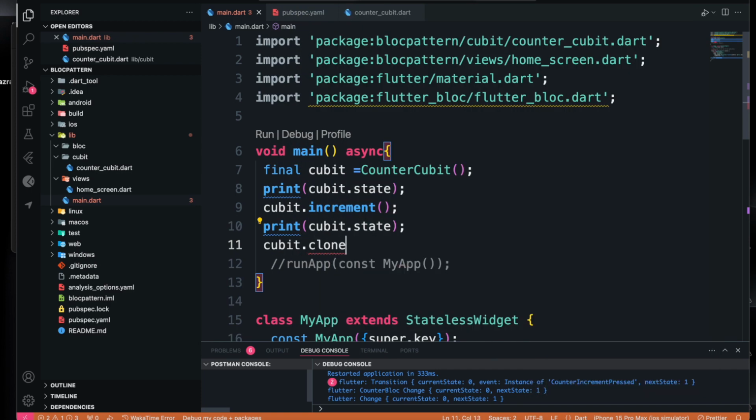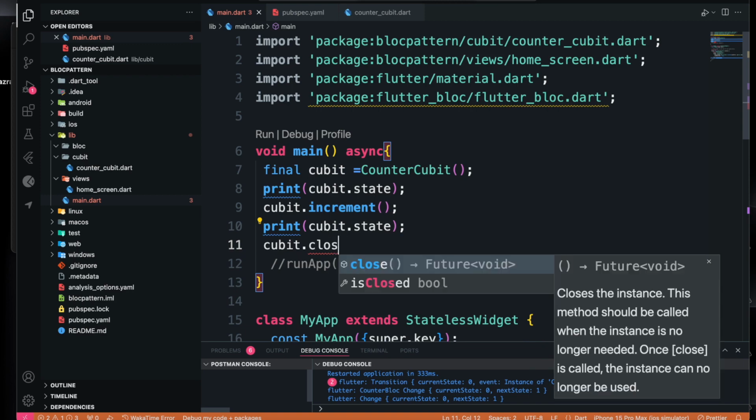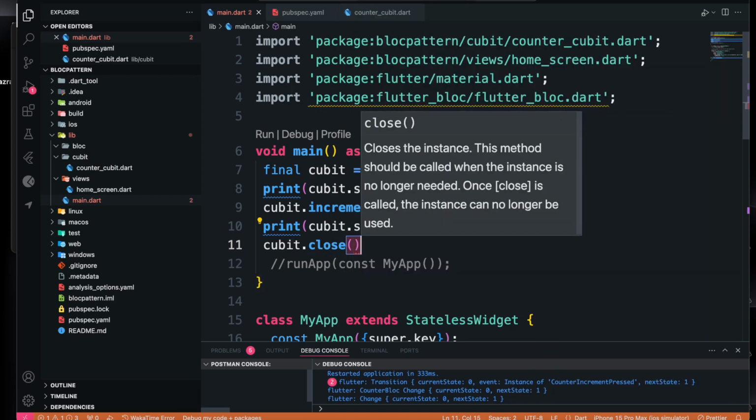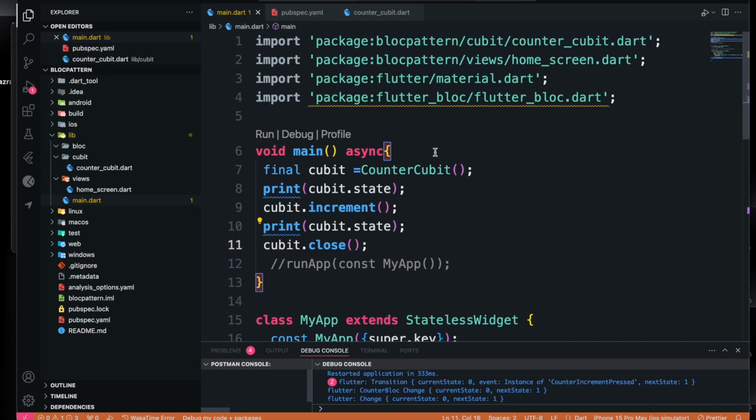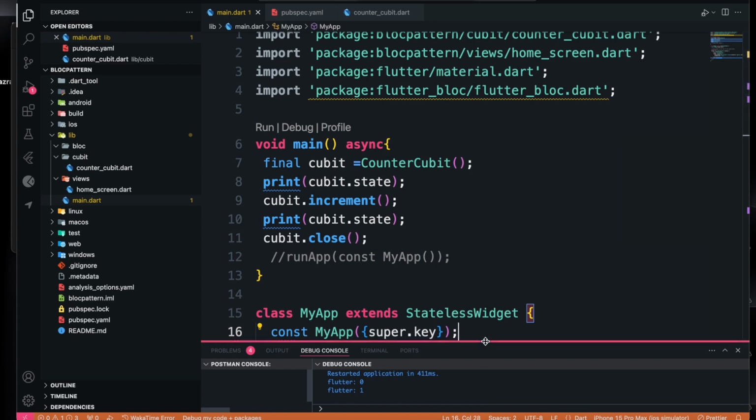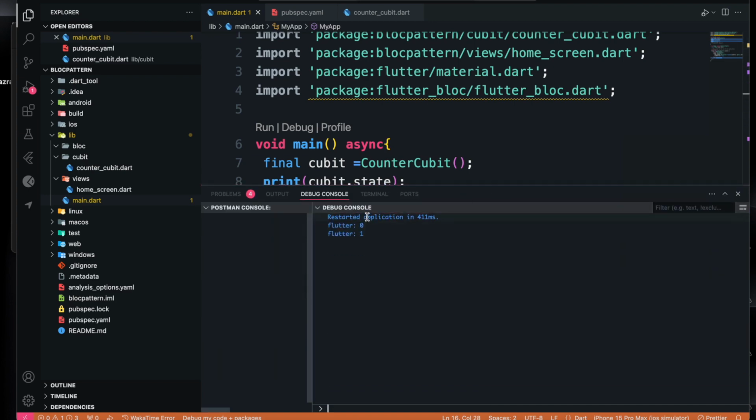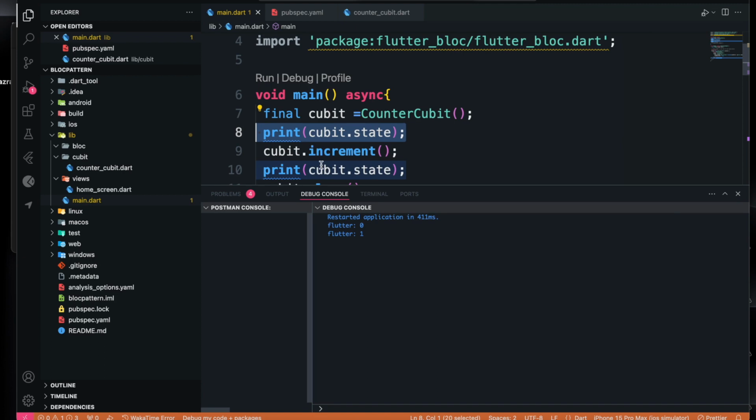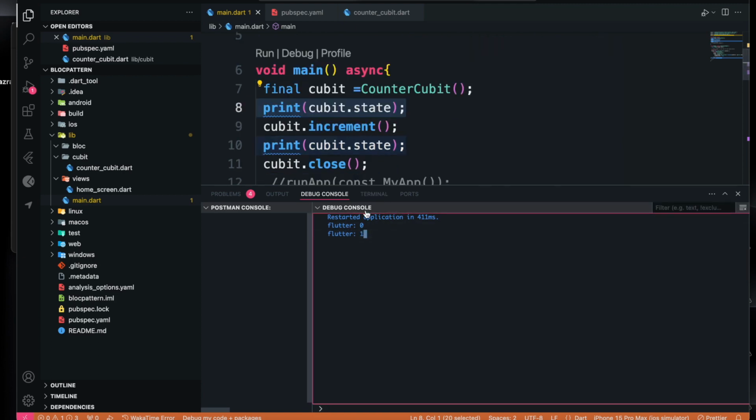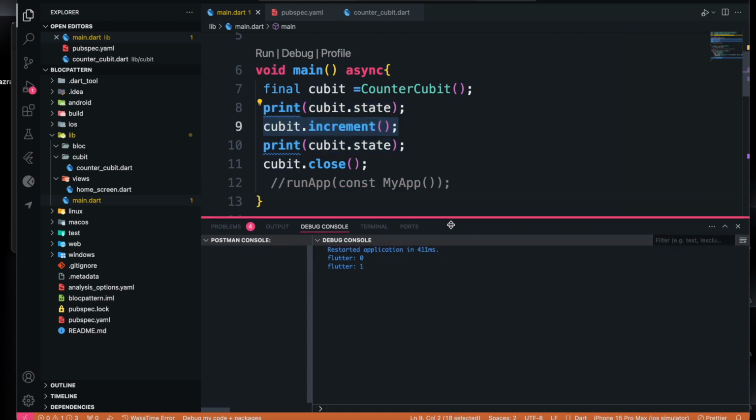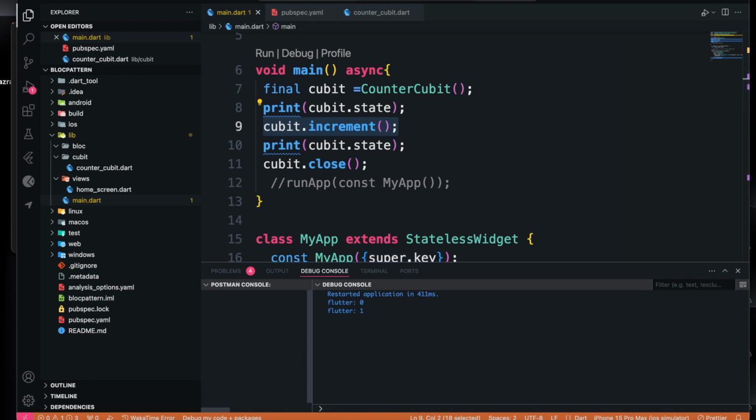So a cubit is a type of stream. If you are not familiar with streams, I would advise you to go and learn about asynchronous programming. Okay, so as you can see now, we got this one, flutter: 0, which is the initial state, and then we got the next state after we invoke the increment function, which is 1, as you can see from our cubit, right?